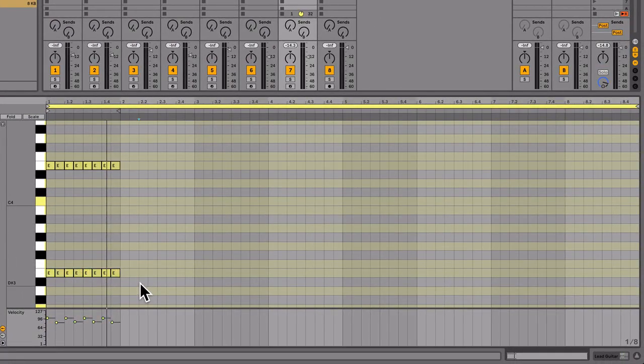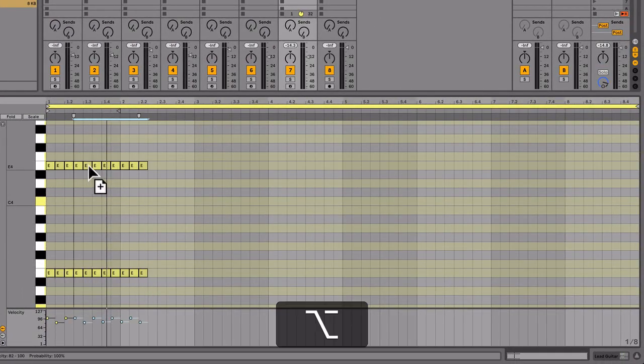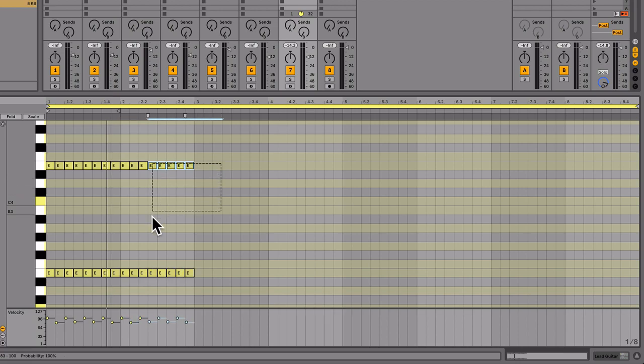Right, I'm just going to copy these notes and drag them over to bar 2. This time, after the third note, I'm going to move the rest of them down to a C. I'm also going to delete this one note here.